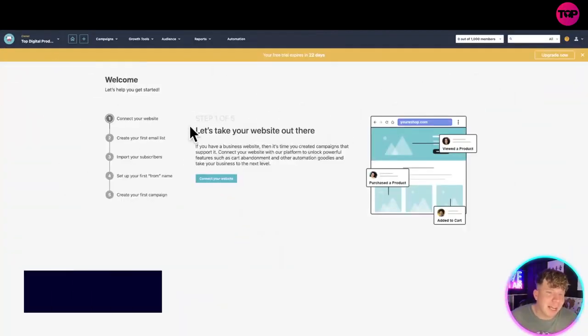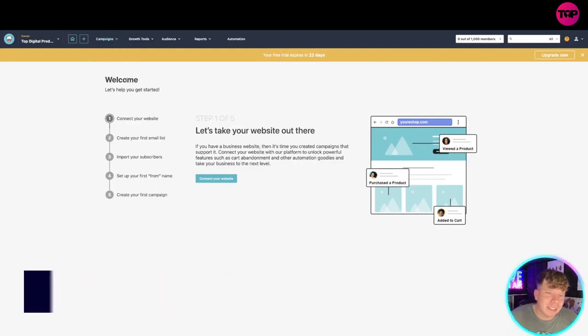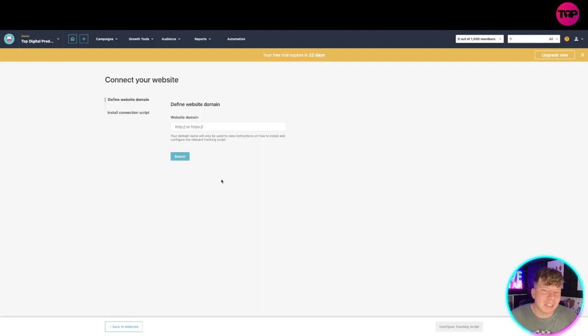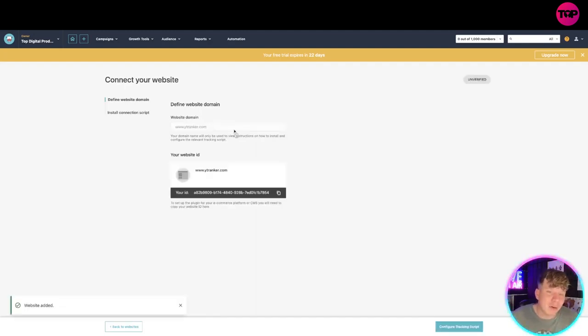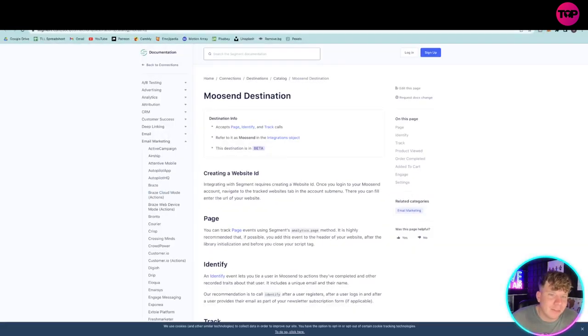Let's get straight into this and show you how to build your email campaign list. So first thing you want to do, guys, is log in. Make sure you log in. Go to the campaigns and you will see it say here, welcome. You want to connect your website straight off. So I'm just going to use this for an example. You add your website domain here, ytranker.com, carry it on and configure the tracking slip. Here you can actually install your favorite plugins. You click one that you want to install and it will do it for you.